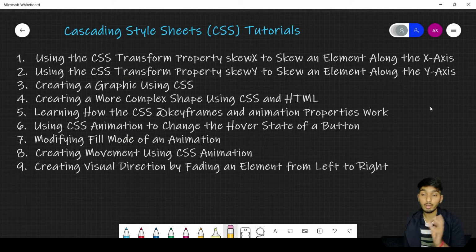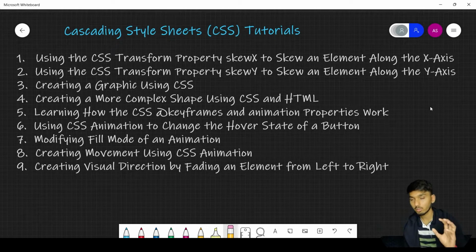Then we will be learning about graphics, how we can create graphics using CSS. Then we will be learning how we can create complex structures using HTML and CSS. And then we will be learning about keyframes, how animation works in our web pages, and how we can use CSS to create animations. Then we will be using CSS animation to change the hover state of a button, like what exactly happens when we hover on a button.